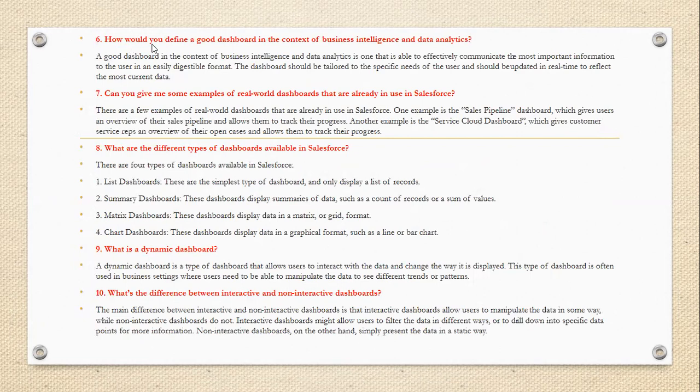Next question: how would you define a good dashboard in the context of business intelligence and data analysis? A good dashboard in the context of business intelligence and data analysis is one that is able to effectively communicate the most important information to the users in an easily digestible format. The dashboard should be tailored to the specific needs of the users and should be updated in real time to reflect the most current data.